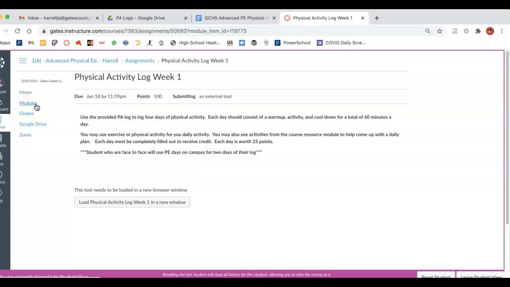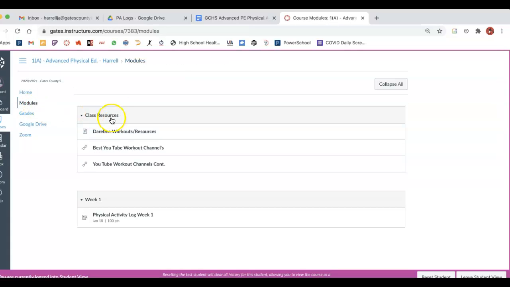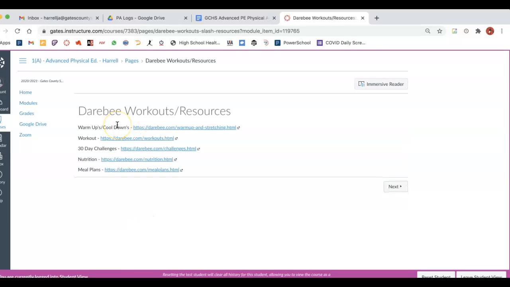So before we start the log, if I go back to my modules, there's going to be a class resource. Now on this page, there are a bunch of different examples. So if I go to the Darby workouts resource page, there's warm-ups and cool-downs, there's workouts, there's nutrition meal plans, but mainly for the physical activity log, you would only need the warm-up and cool-down page and the workout page.